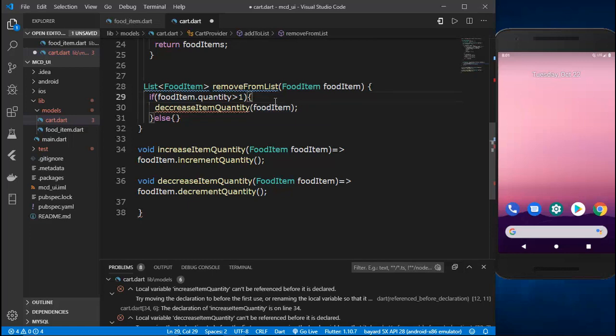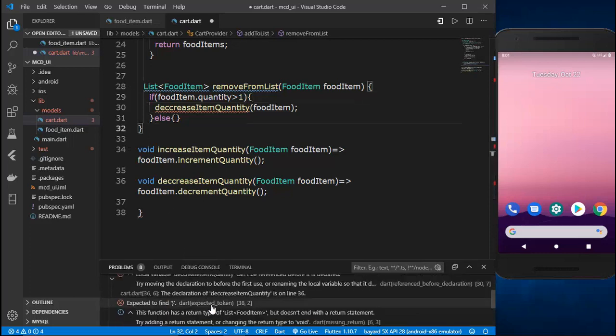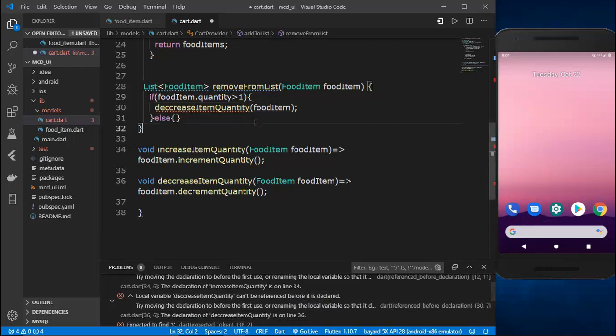Yes, so I think we are getting some error out here. Decrease item before it is declared. So there is a spelling mistake. Okay, so there is a spelling mistake up here too. So I'm still getting the error.